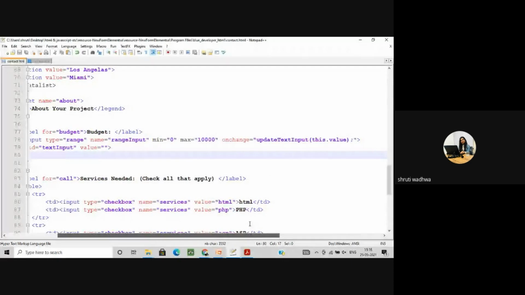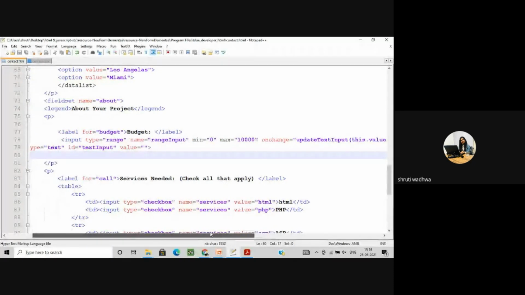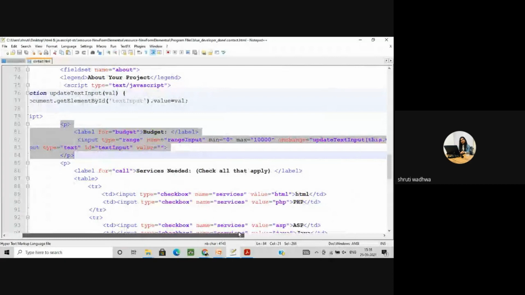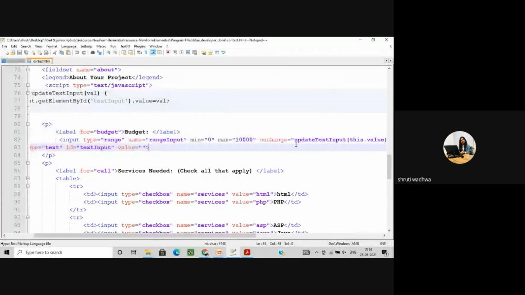Now see over here, there is one event, that is onchange. When there is some change, the event is equal to update text input. So what it will do, it will go to the function updateTextInput, which I have created with that name. It will go into that and get the value from there. The value which the user is updating, it will get the value over there and store it.